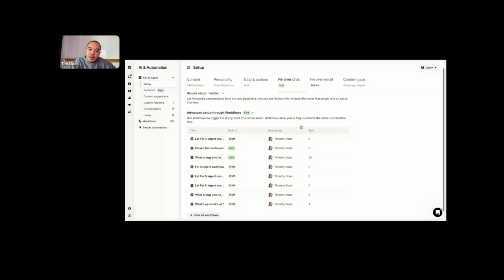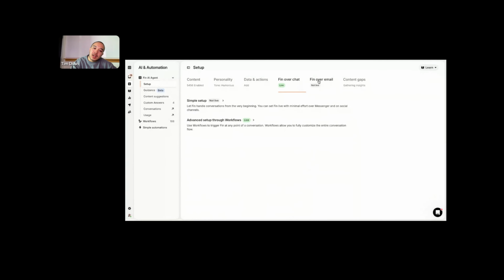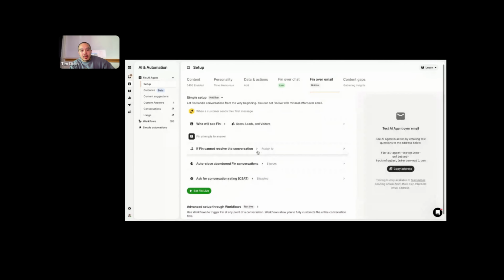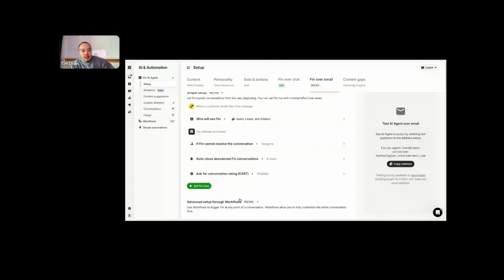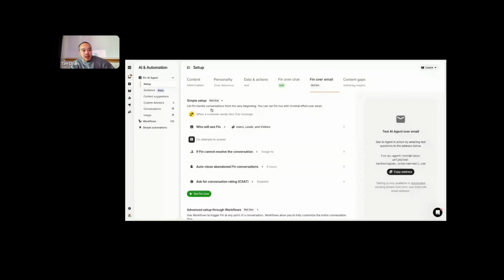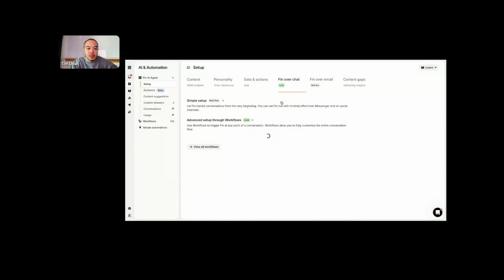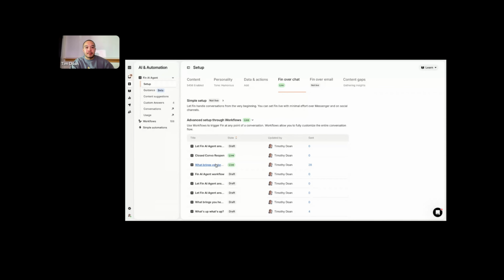This is the simple setup steps that you're going to take for Fin over chat and then Fin over email. Right now, I have Fin activated through this workflow, but I just want to show you basically when you're interacting with Fin over email as well, you'll see, again, very similar settings. And then with the simple setup, it's even going to pick the workflow trigger for you. And all you have to do is set Fin live. But again, if you want more control and customization, always prefer going through the workflow route. And this is what it looks like.